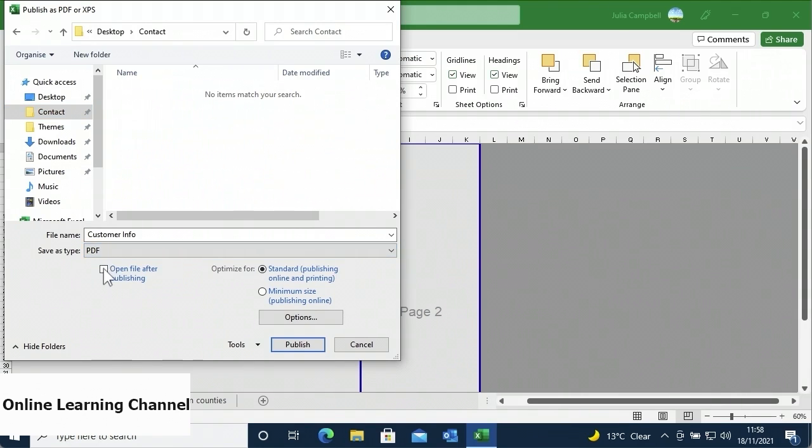At the bottom left is the option to have the file automatically open after publishing. To activate this feature, check the box next to it. At the bottom right, you can choose to optimize for a standard or minimum publishing size. If you're publishing this PDF online, the minimum size option is recommended. I'm not doing this, so I'll leave the standard option selected.